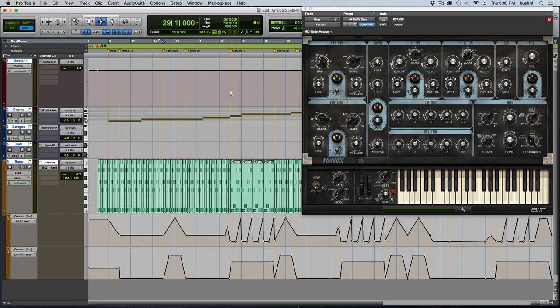And also, I extended the length of the bass notes so that now they overlap, and it gives it a bit of a different sound, which you'll hear. And then we get back to that verse section. And then here's what my chorus sounds like.